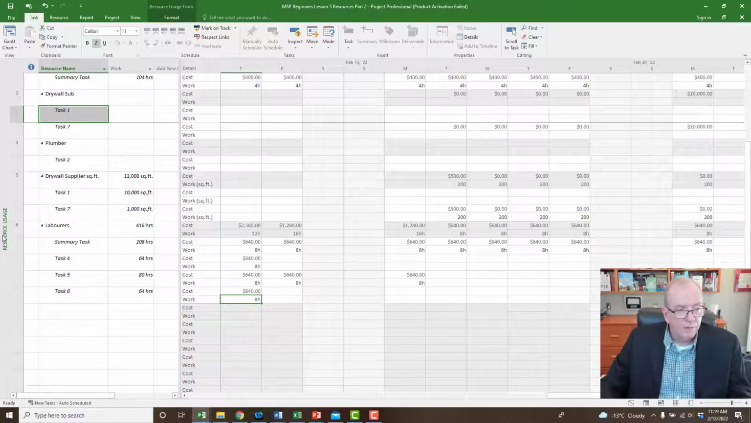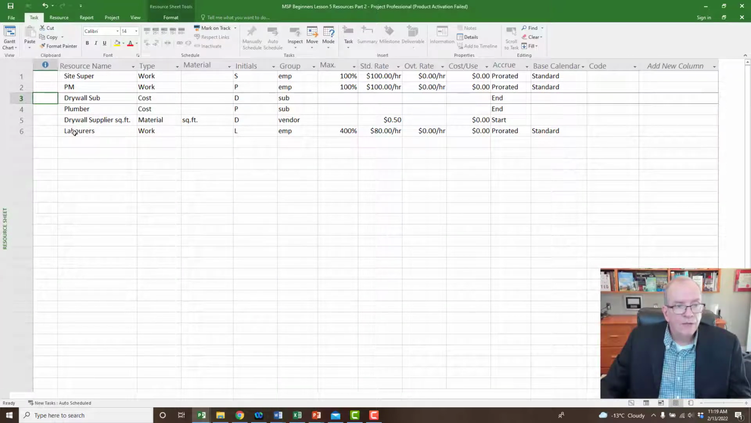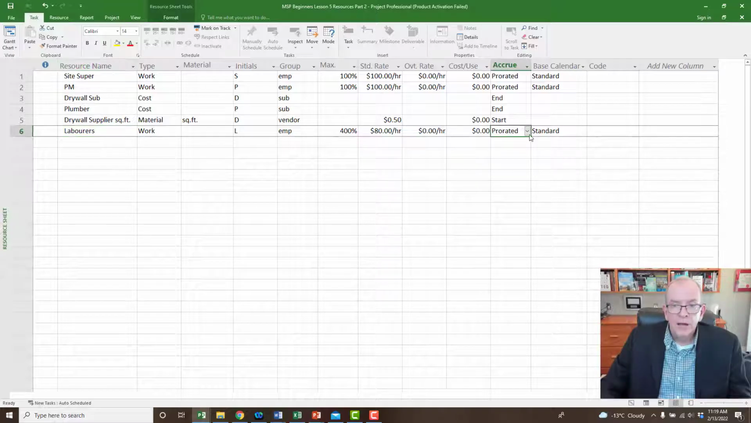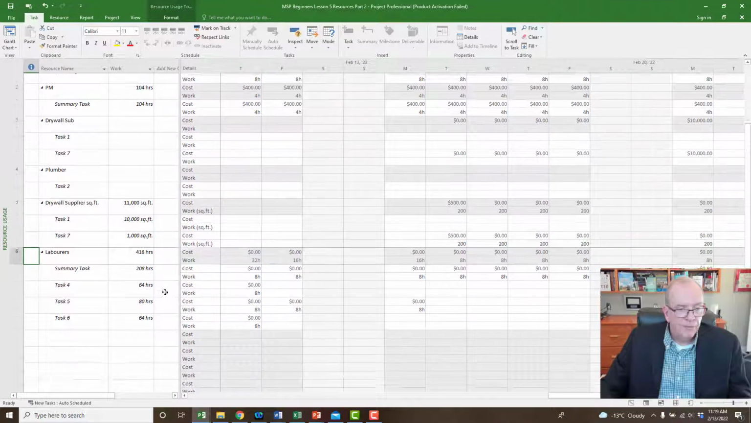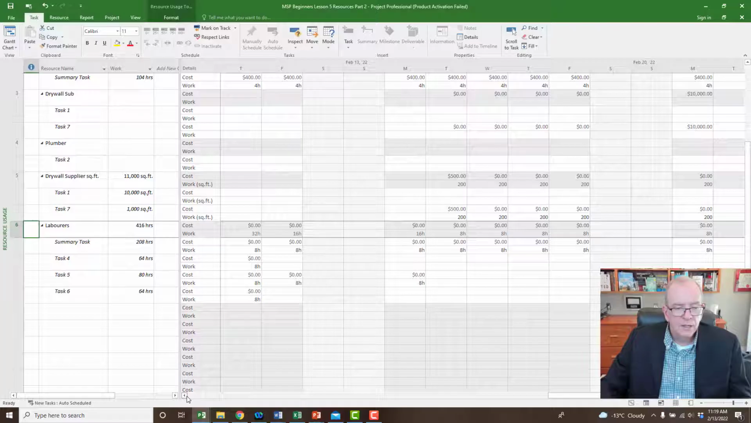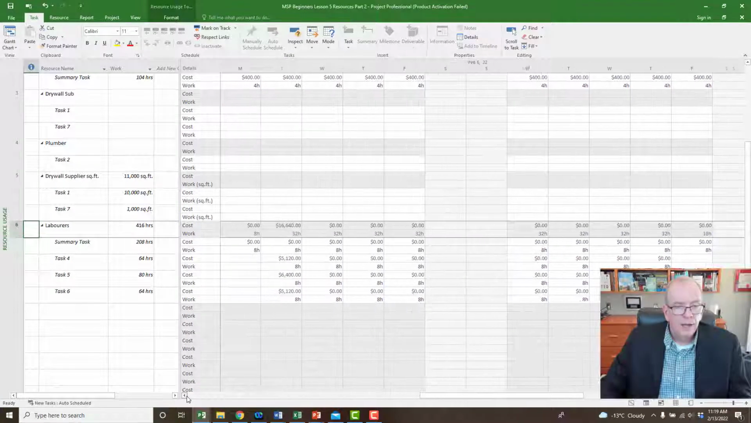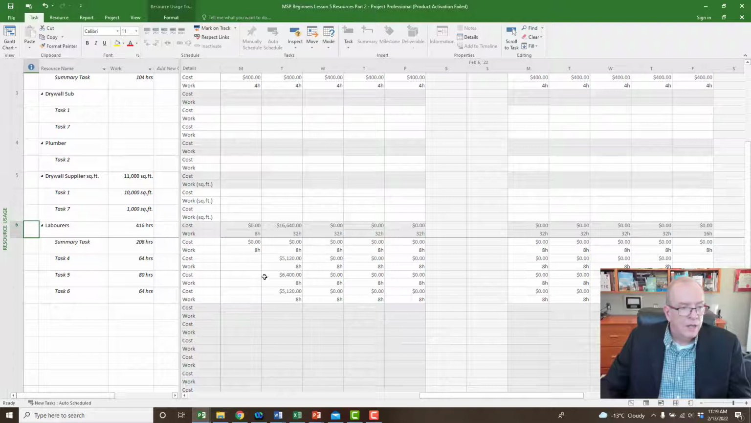If I slide to the left and go back to my resource sheet, and I said that I want the laborers to accrue at the start, then I'm going to see some of them are going to be quite high. Like on the summary task, it's going to be quite high at the start of the project. So I'm going to slide to the left and go back to that resource usage. I go to the summary task and go back here. You see how it's 0, 0, 0, 0, and then all of a sudden I've got 16,400 for the laborers that are occurring.